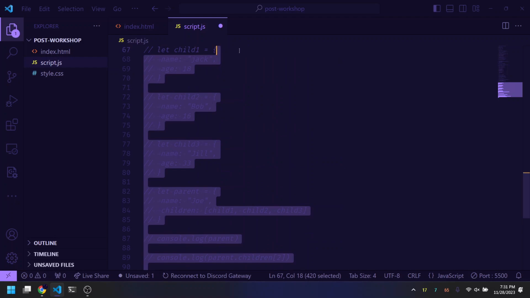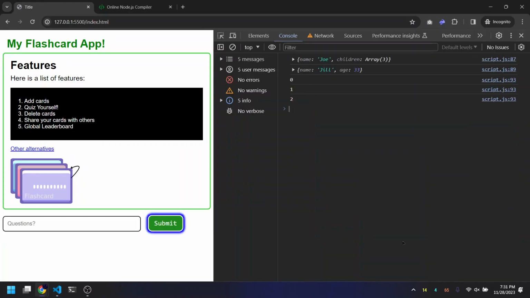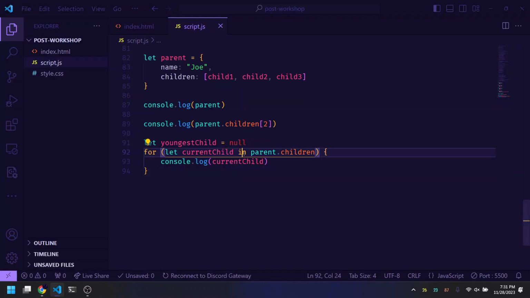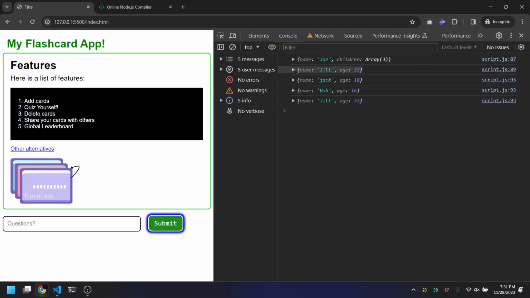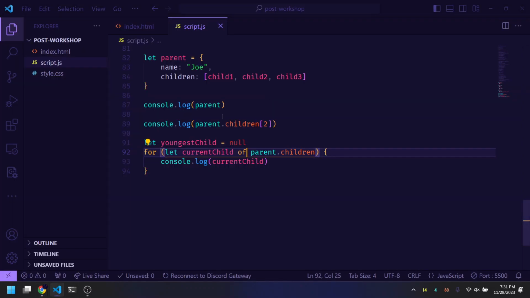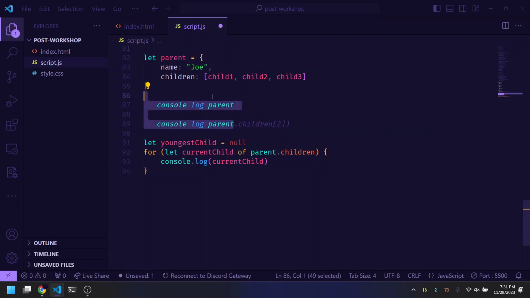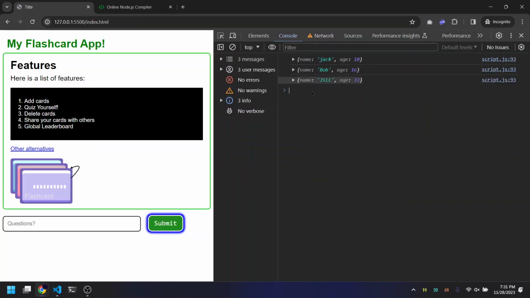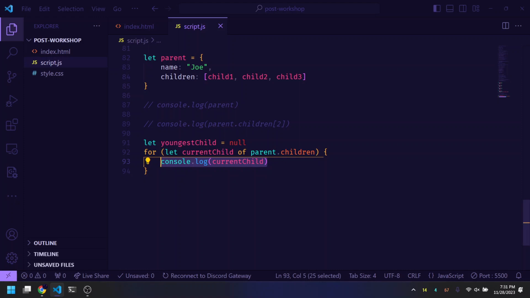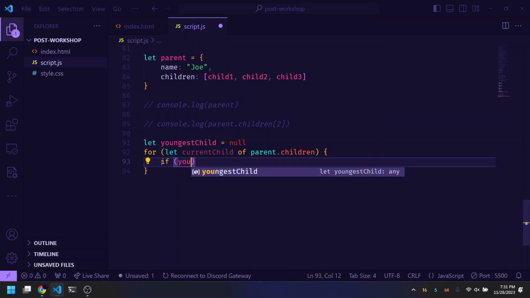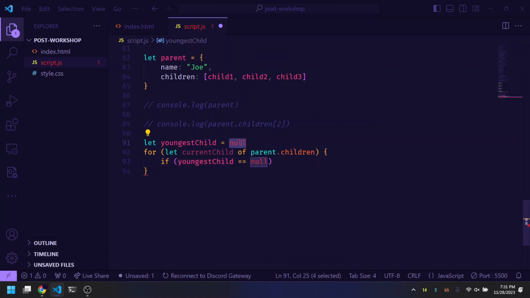Uncomment this stuff. So children. If I log this, then this has to be of. It'll log our children. So let me get rid of these two. We have three children, so that is stored in our current child variable. Next thing we gotta do is if the youngest child is null. Null just means something that doesn't exist. So we're gonna set our youngest child to null since we haven't found a youngest child yet.